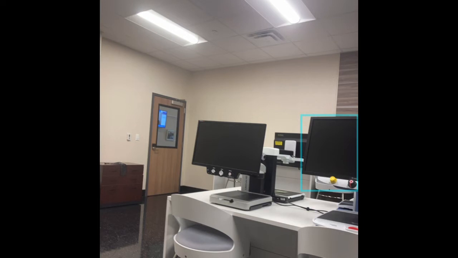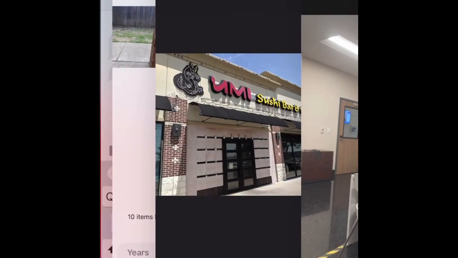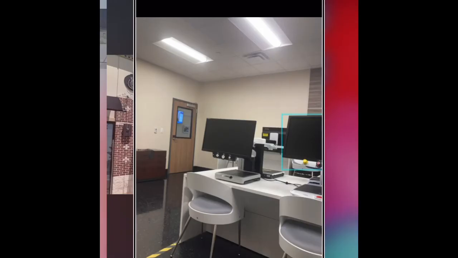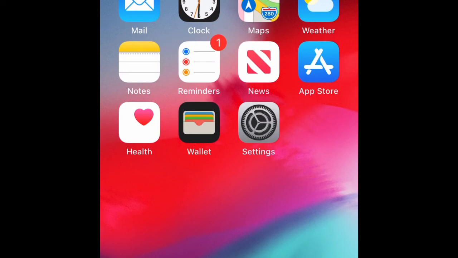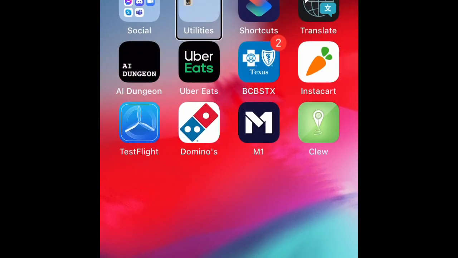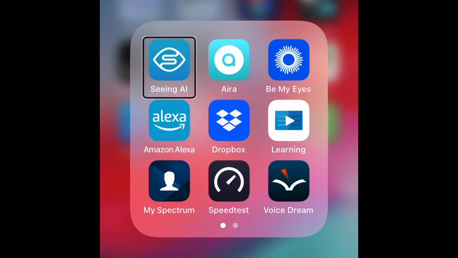Quick help. Back button. I'm going to press back to move backwards. Back. Yes. Currently, there's a bug where once you enter exploration mode, you can no longer back out of here. So unfortunately, I will need to close my app. App switcher. Seeing AI. Close Seeing AI. Let's relaunch Seeing AI.